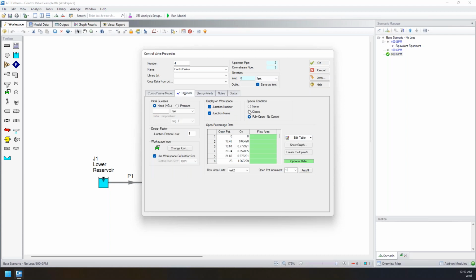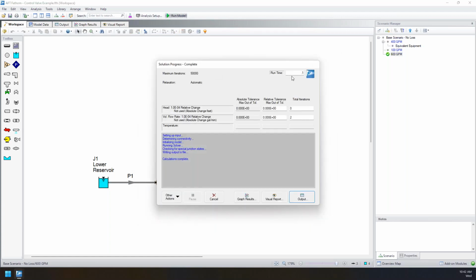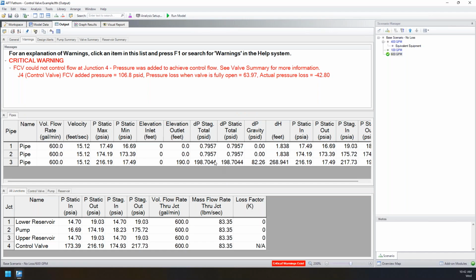We want to make sure on the optional tab that, again, the special condition is none. We want to make sure that it's accounting for this loss. And when we run our model, we see it still runs and doesn't cause any issues. We still get output. But now we can see that we're getting a series of warnings.